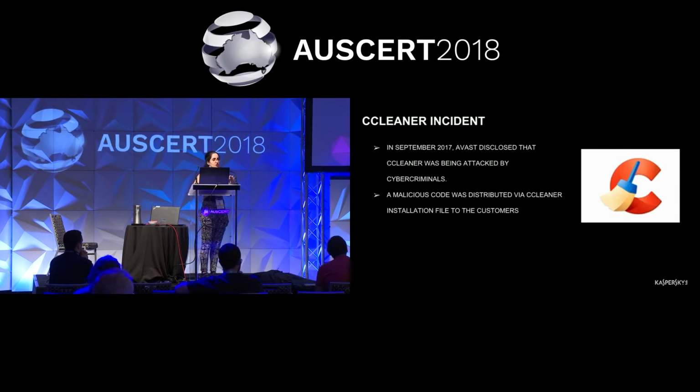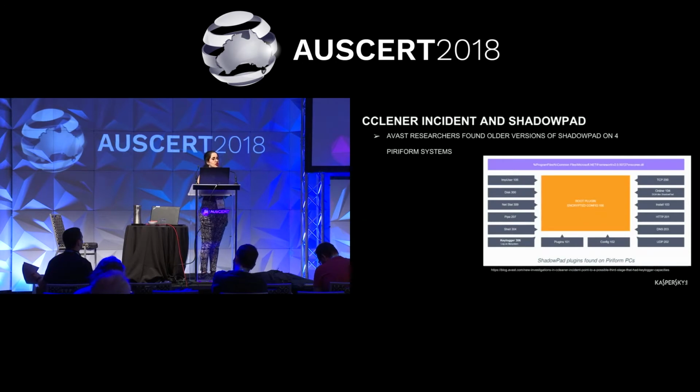So AUSCERT started investigating what was going on in the CC Cleaner development platform, which was done through a company called Piriform, if I'm not mistaken. But the company was bought by AUSCERT sometime later, after the initial attack had happened, not when the CC Cleaner was infected. So researchers from AUSCERT started investigating what had happened on their system that made the attacker infect the CC Cleaner.